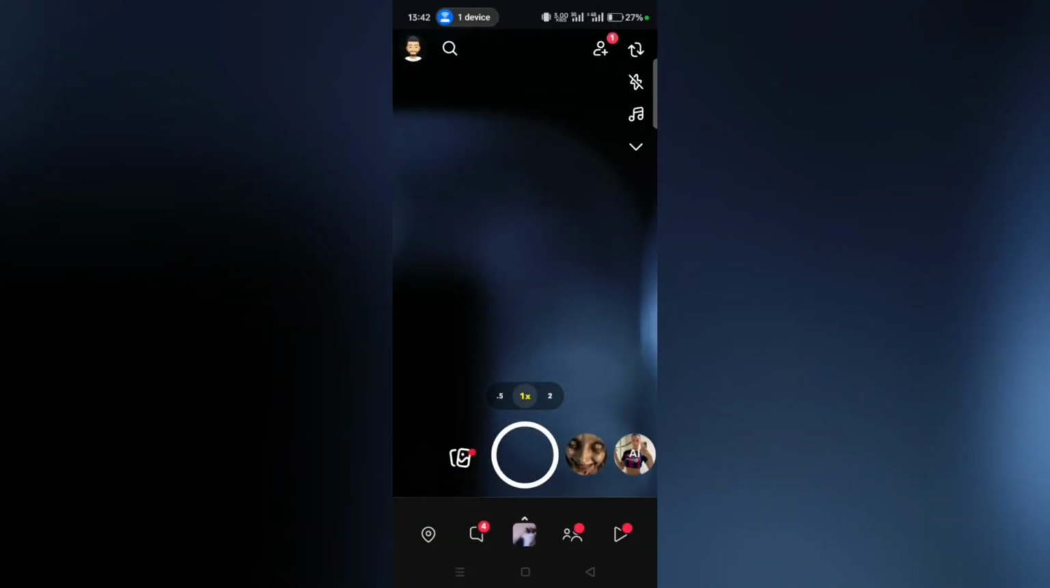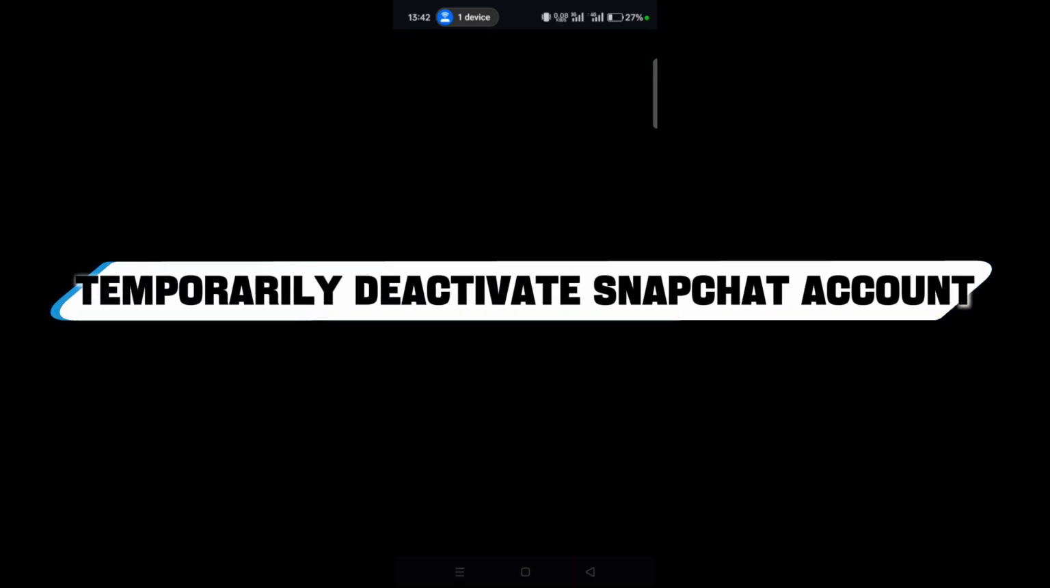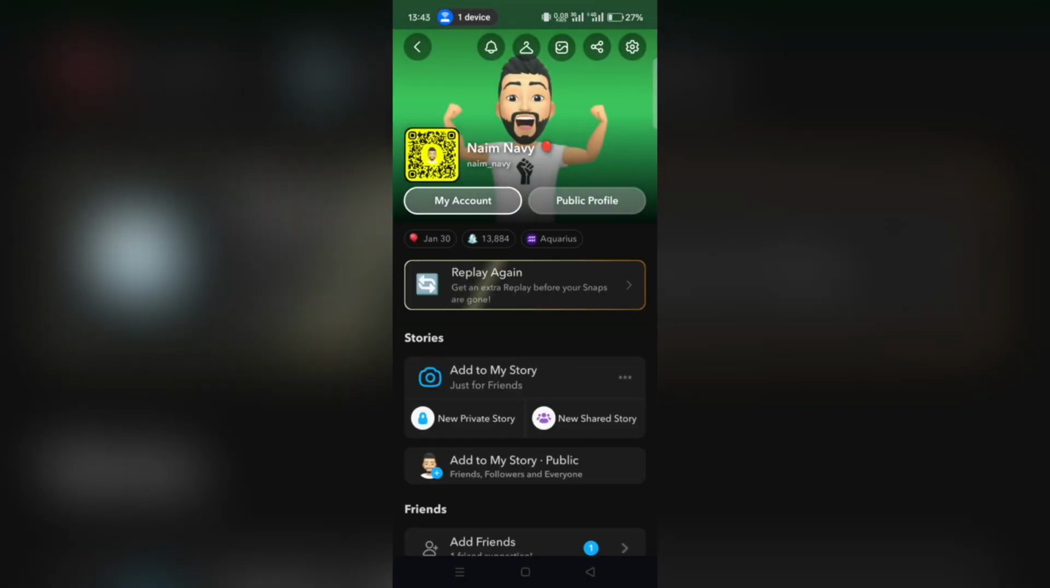Today we're going to see how to temporarily deactivate a Snapchat account. First things first, launch the Snapchat app on your phone.